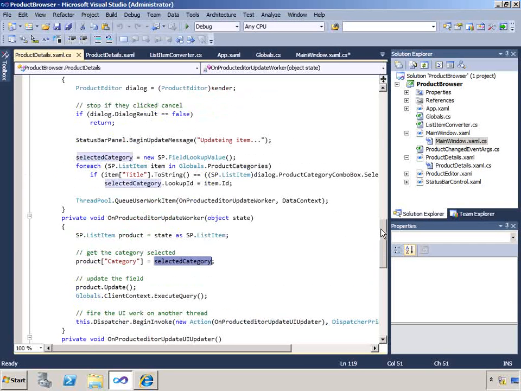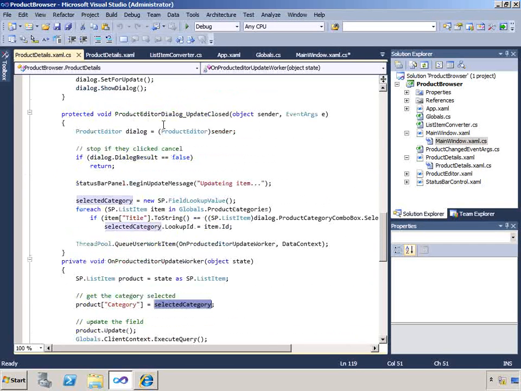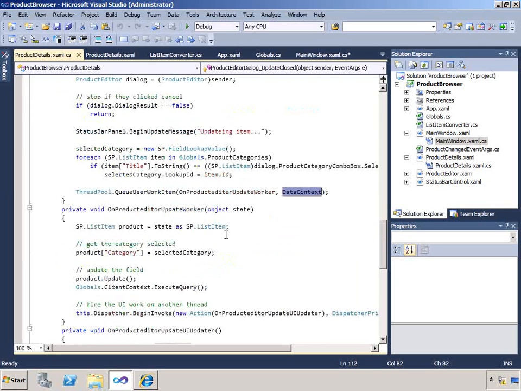Let's back up a little bit. You see inside the closed method, I'm passing the data context as an object into the worker, and then I'm converting that to a list item, right? And then I'm going to update the category and save my changes like I would in the standard SharePoint object model, and then say execute query, and that will go through and save my changes back to SharePoint. Same thing works for the add.